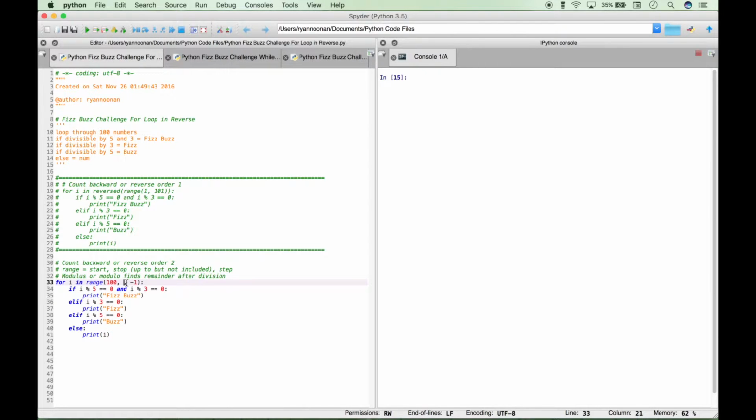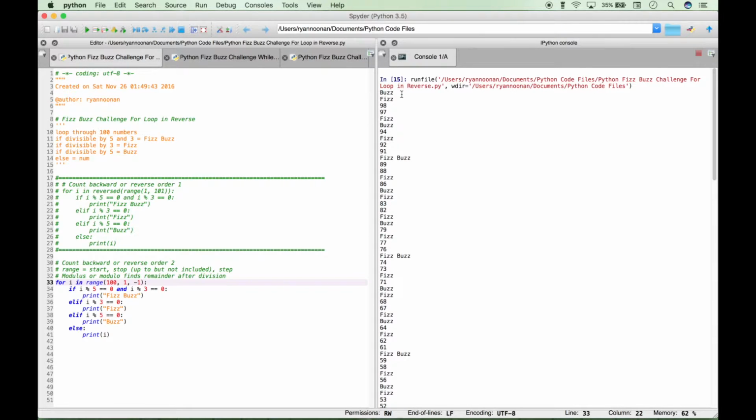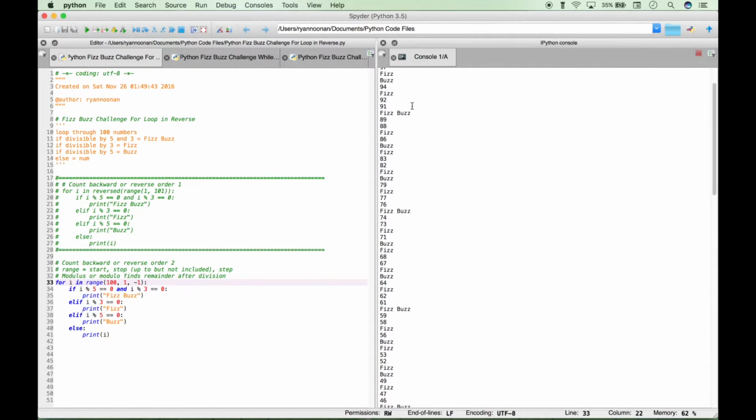If you put in 1 here, let's show you what it does. Okay, so we go to the top. It does start at 100, so you can see 98, 99, 100, and it counts in reverse.